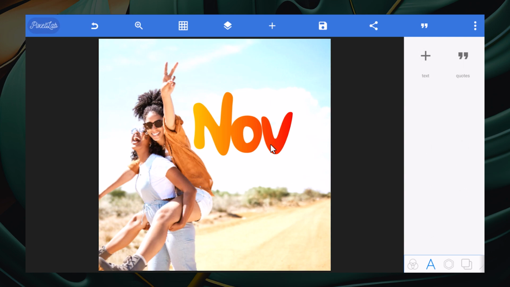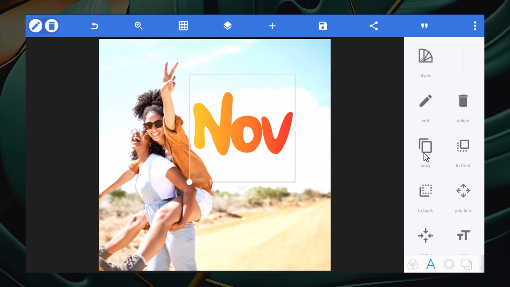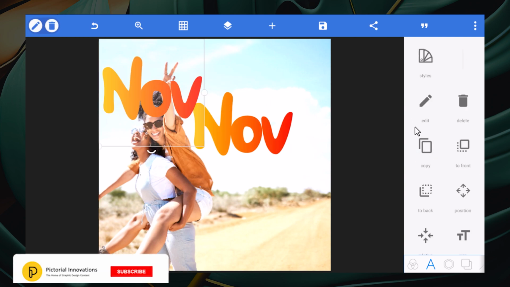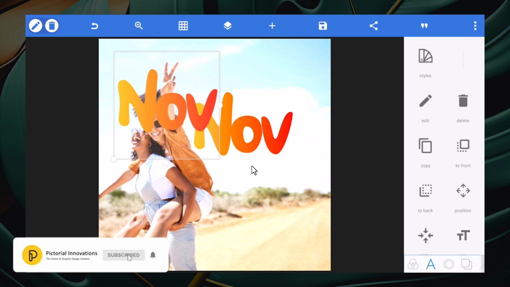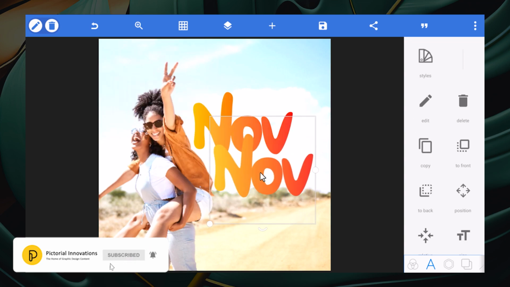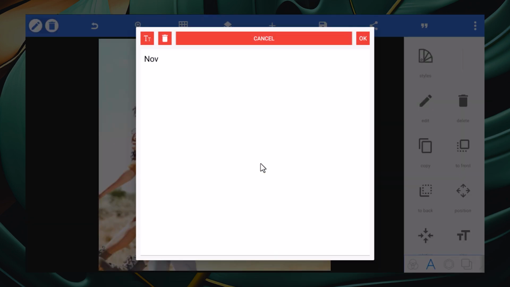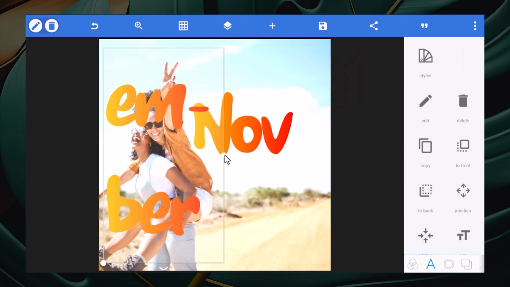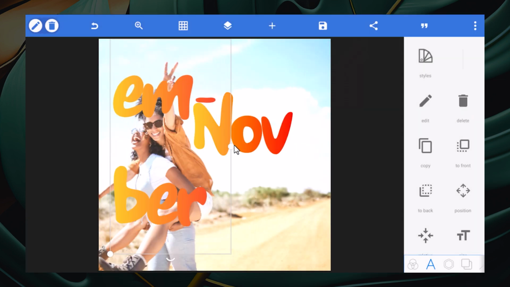Okay, so the next thing we want to do, you can just click on this, duplicate it. By duplicate means copy. So then you can bring it here. Let's double tap. Then you can change it to ember like this. Then let's click OK. So bring it here, then increase this.